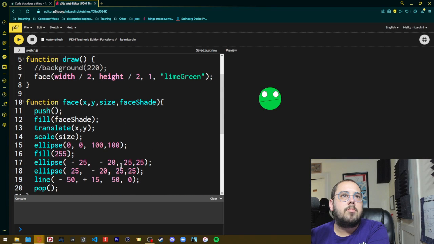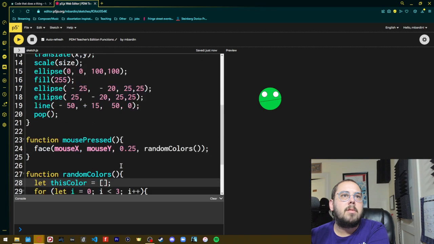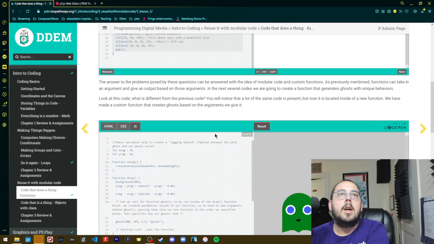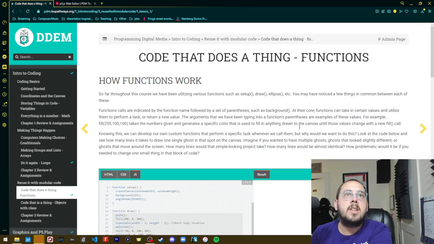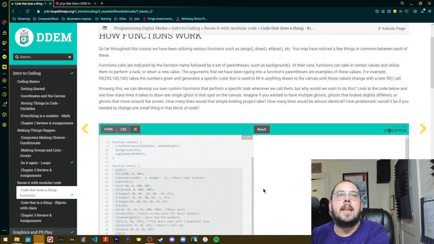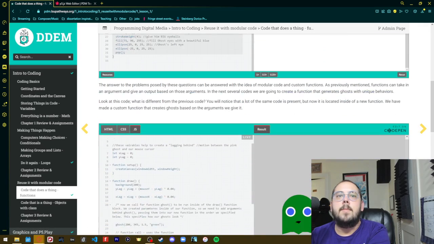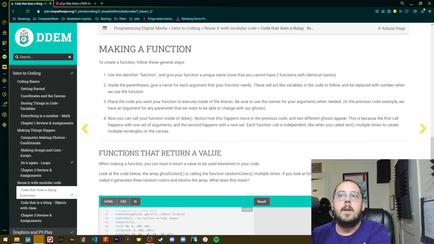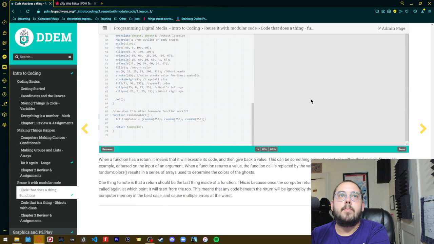I think that's just about it. We've got custom functions. Again, it's something that does something. It can take arguments versus it doesn't have to, and it can return a value. It's pretty straightforward, I think.